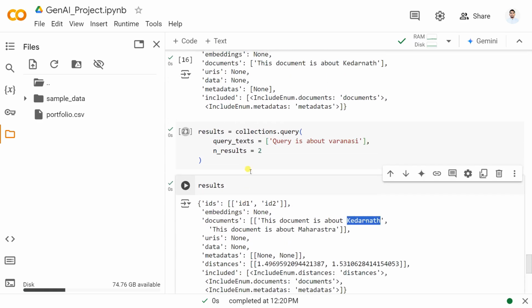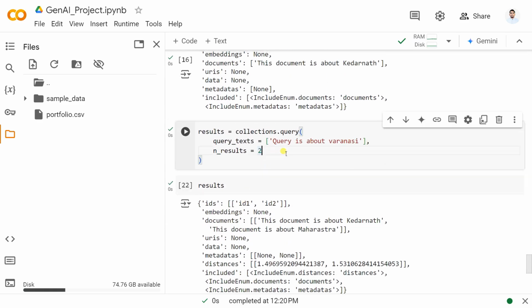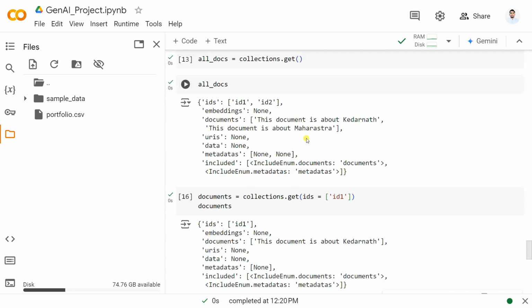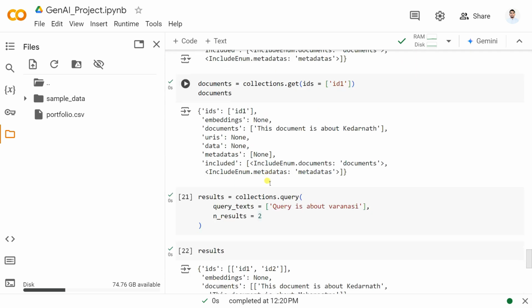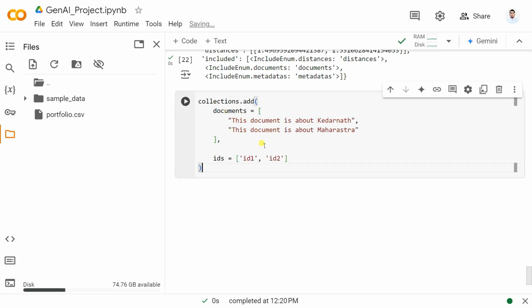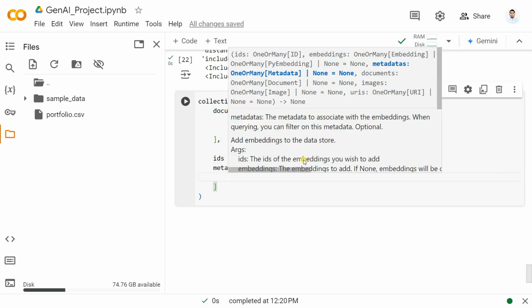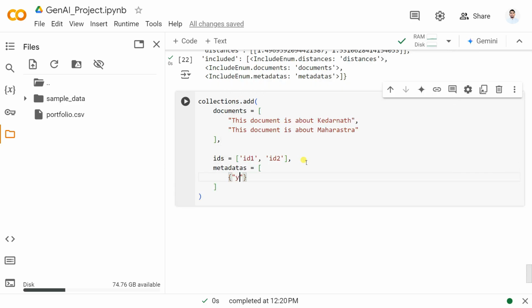Now what I can do is use the metadata as well. So you can also add the metadata here. How can you do that? You can just copy this, and then add it to the metadata here. Let's say metadatas. You can add the metadata, and you need to add this metadata in the form of a dictionary.